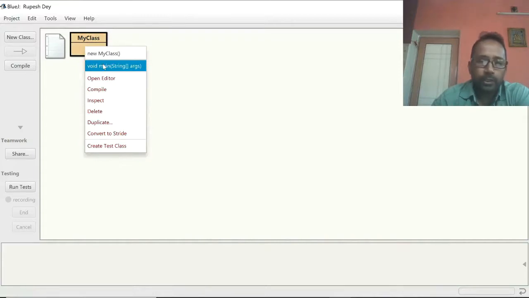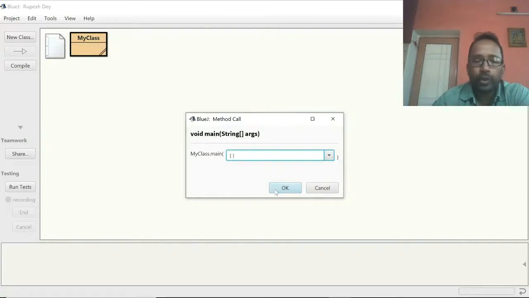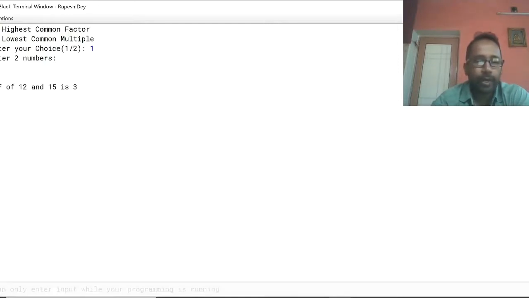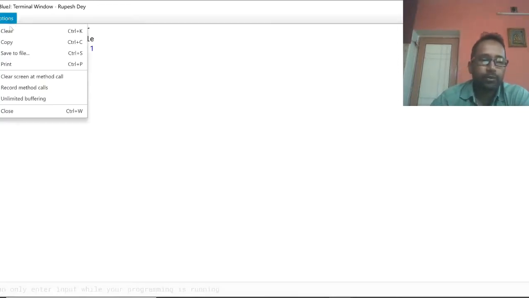As we have main function in the program, so we will not create any object of the class. Directly we will call the main function because main function is static function. For that, no need any object to call. Click on OK. See, this is the menu: 1 for highest common factor, 2 for lowest common multiple. Now it is asking enter your choice 1 or 2. So I am giving choice 1 for highest common factor HCF. Now it is asking two numbers. I am giving 12 and 15. So it will give their HCF, which is 3. See, HCF of 12 and 15 is 3. Now let me execute the program again.